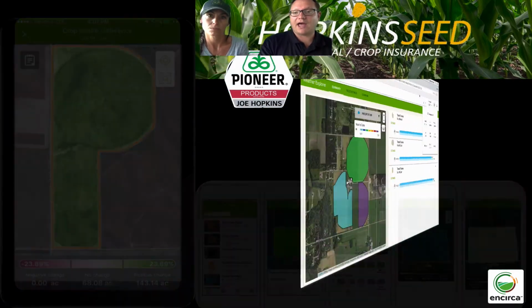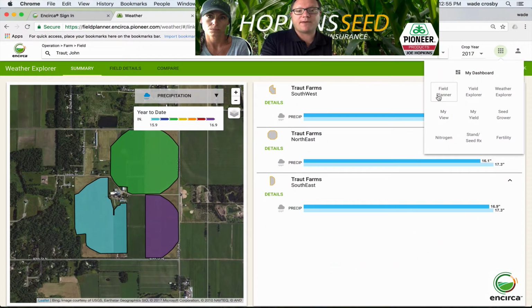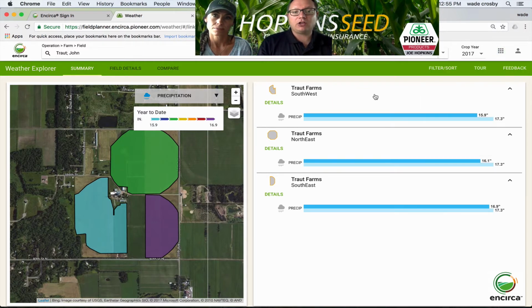Now, another tool that we have here is actually on our Encirca webpage. We call this tool Weather Explorer, and the way we get to that is just from our dashboard. Just go to this Weather Explorer tool from our toolbox selection up here. And once we get to that, we can look at several different things.